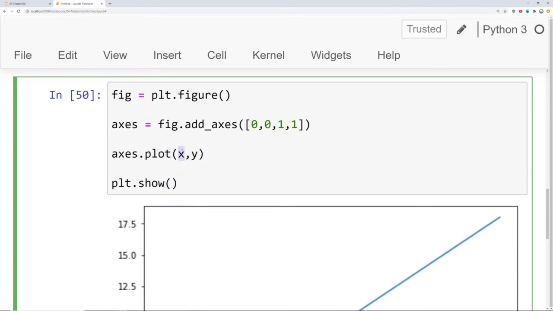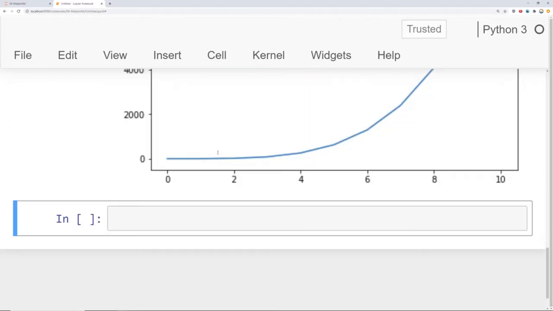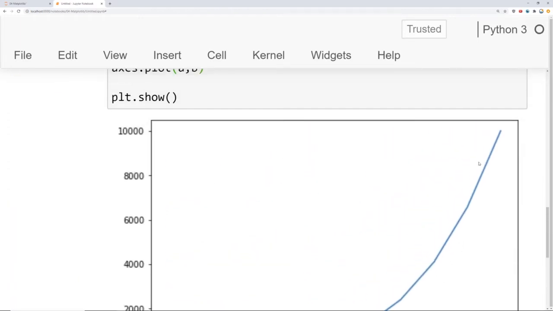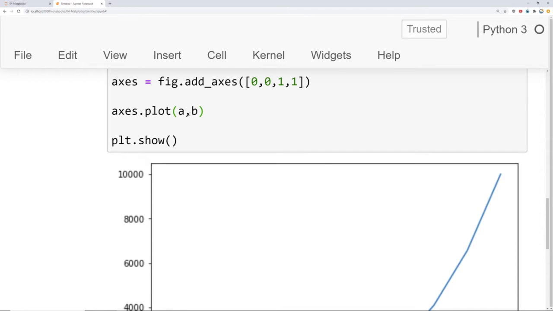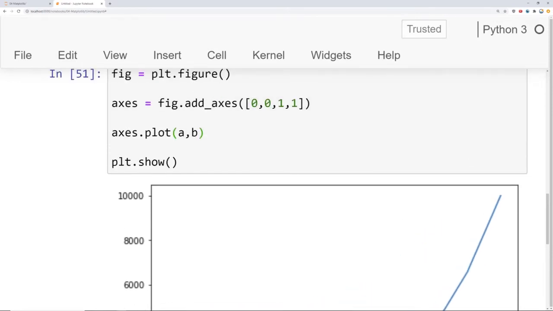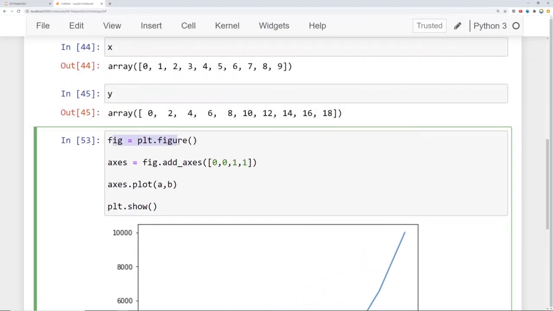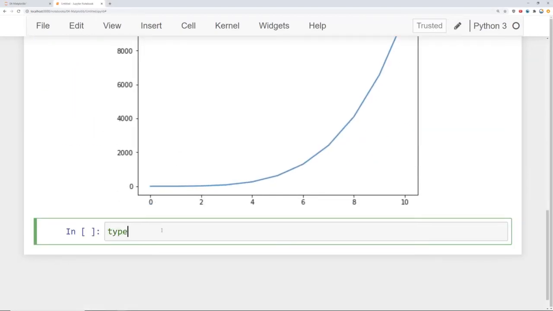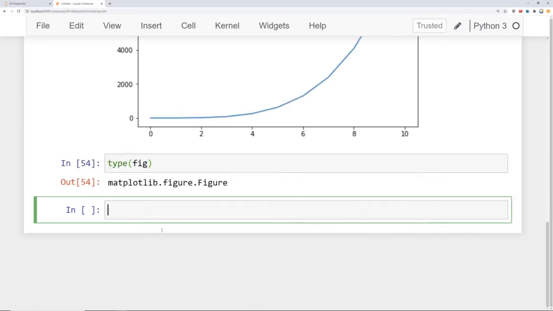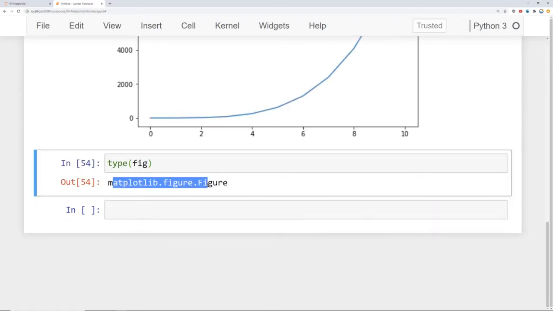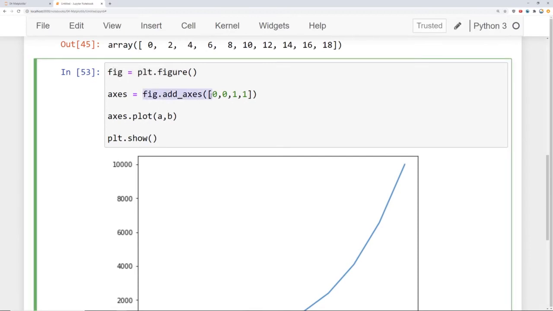So then we could switch it out for, instead of x by y, say instead plot a and b. We run that, and notice we get this exponential curve, since the relationship here is that b is equal to a to the power of 4. Alright, now I've zoomed out a bit so we can see the effect of adding multiple sets of axes to the same figure. So again, just to reiterate, we have this figure object. In fact, I can say what the type of fig is, and it reports back that it's this Matplotlib figure object. And I can add as many sets of axes as I want, and then I can plot on each of those axes.